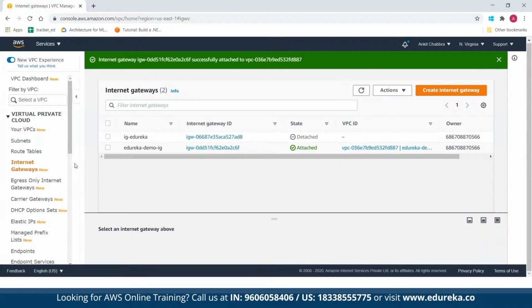So let us summarize what we have done till here. We created our VPC in the region North Virginia. We created two subnets within that VPC, private and public. We created a route table for each subnet. And now we have created an internet gateway for our VPC, Edureka Demo IG.